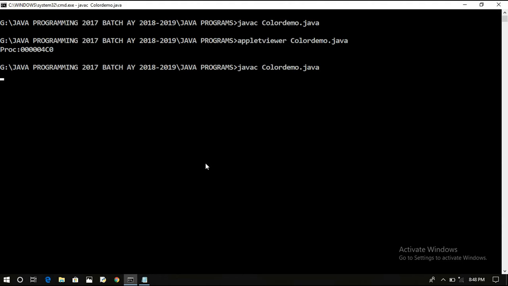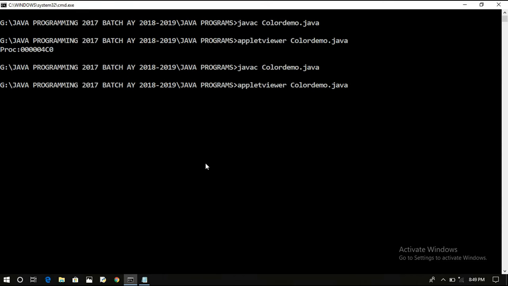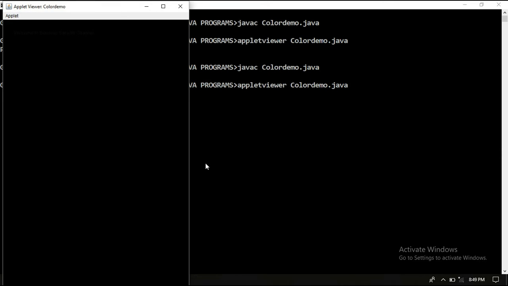So javac ColorDemo.java. Now let us execute by using appletviewer. If you observe, the color has been changed, right? The color has been changed.